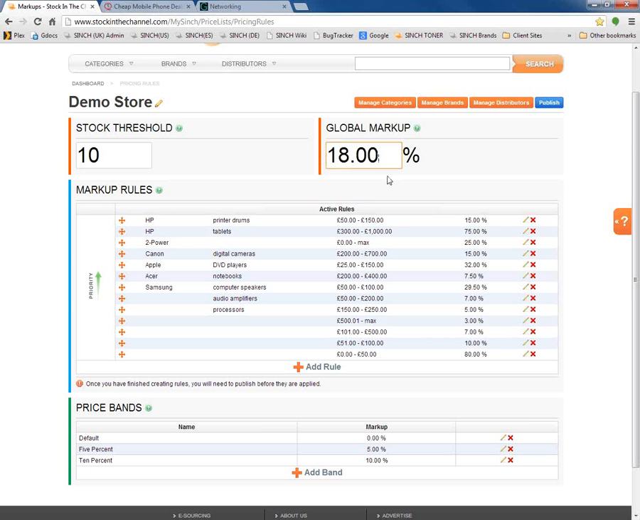My advice is to always set this at a reasonable level, a profit level that you're happy to work on. Never set this to 0 because if you've made any errors anywhere else, this is your safety net to make sure that you make profit on your products when you're selling them. Okay, so you can create as many rules as you like.